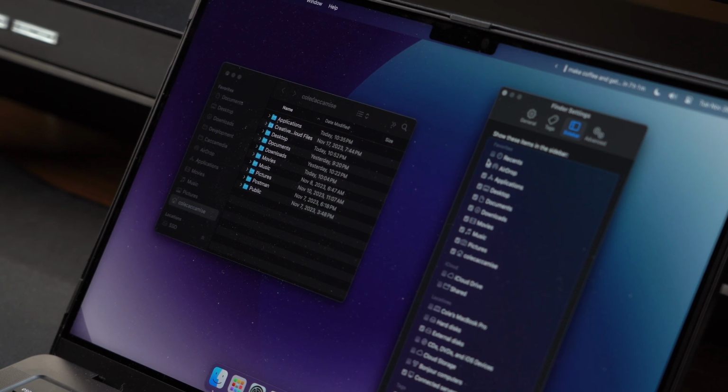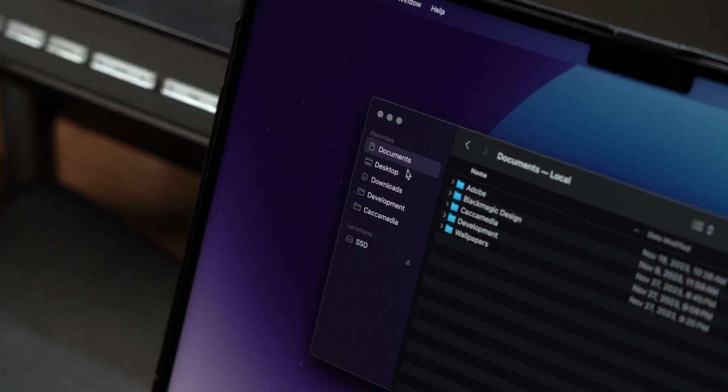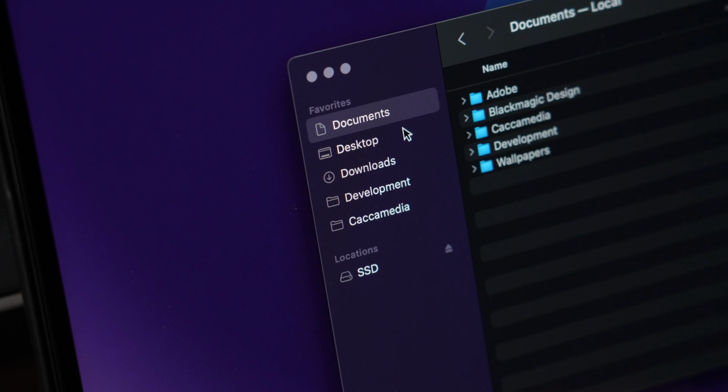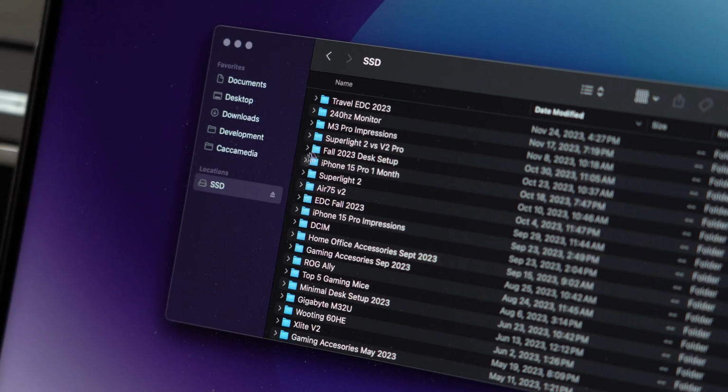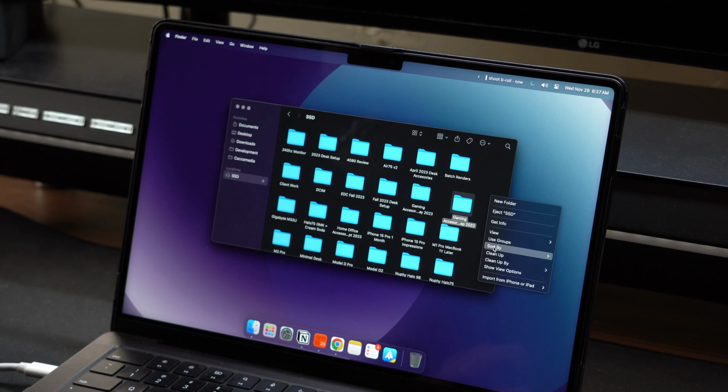I've never been good at file organization, but what has helped is removing all the clutter within Finder and only keeping items in this sidebar that I'm constantly accessing. Documents, desktop, and downloads are all folders that I'm in daily, but then I also have my development and business folders for quick access. Then I just show whatever external drives I have connected, like my one for video files, and that's it.